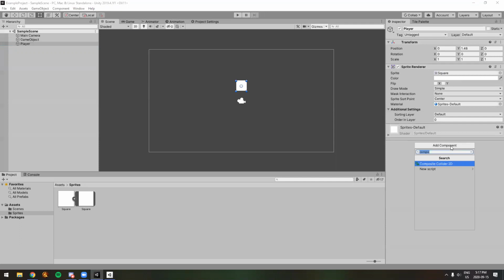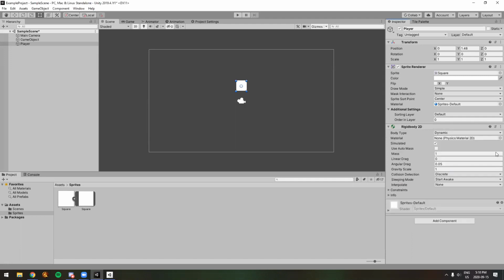To make something have physics, you're going to add a component called a rigid body. So a rigid body is basically saying, hey, I have physics now. It gives the object mass, and it gives the object different basic physics properties that will make it interact through the physics system. In this case, we're going to choose rigid body 2D since we're using a 2D game.